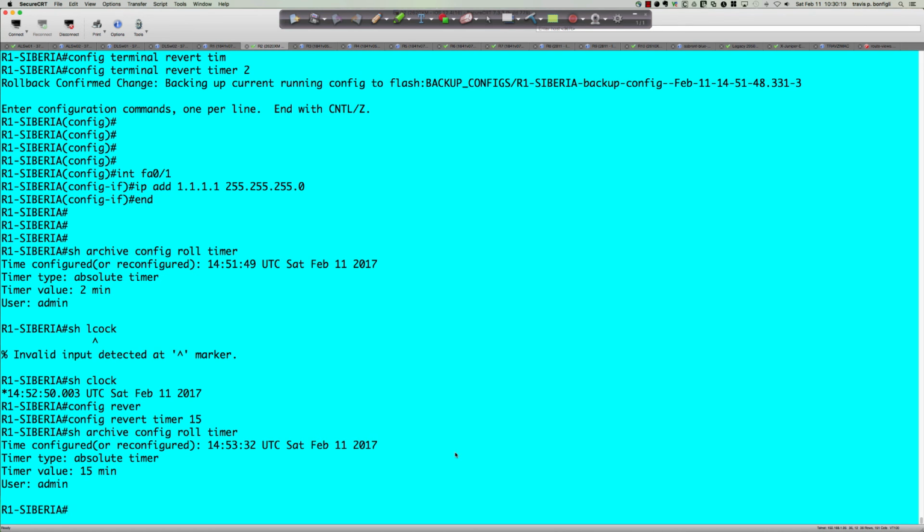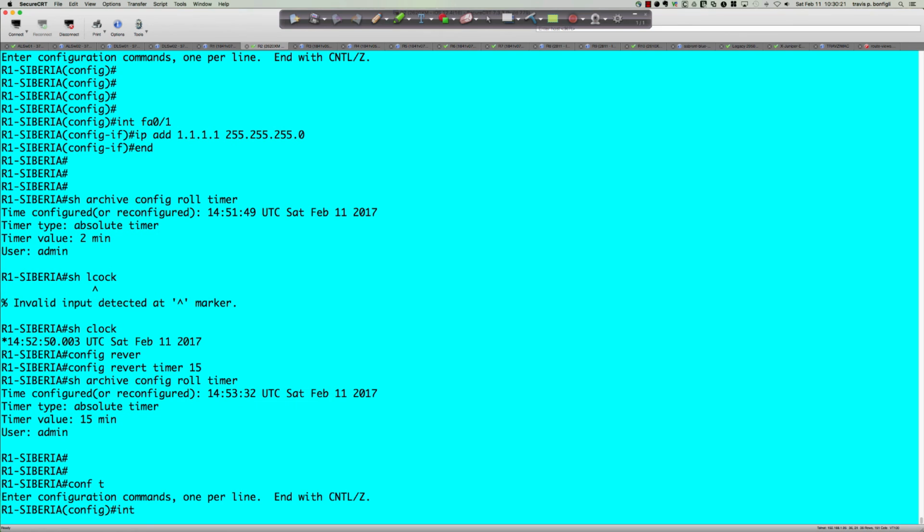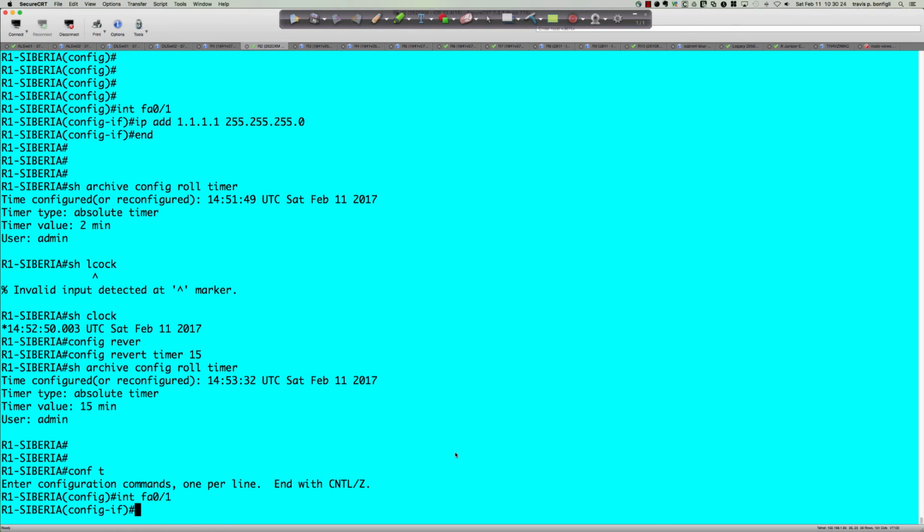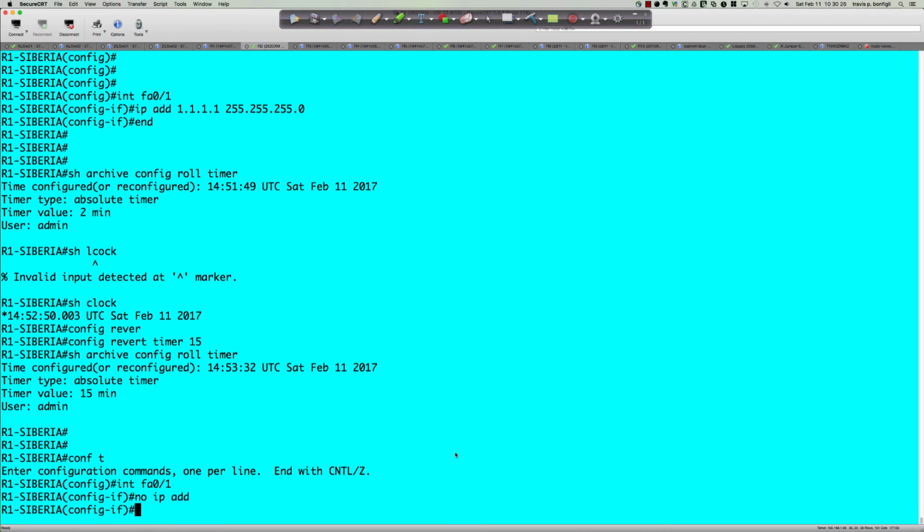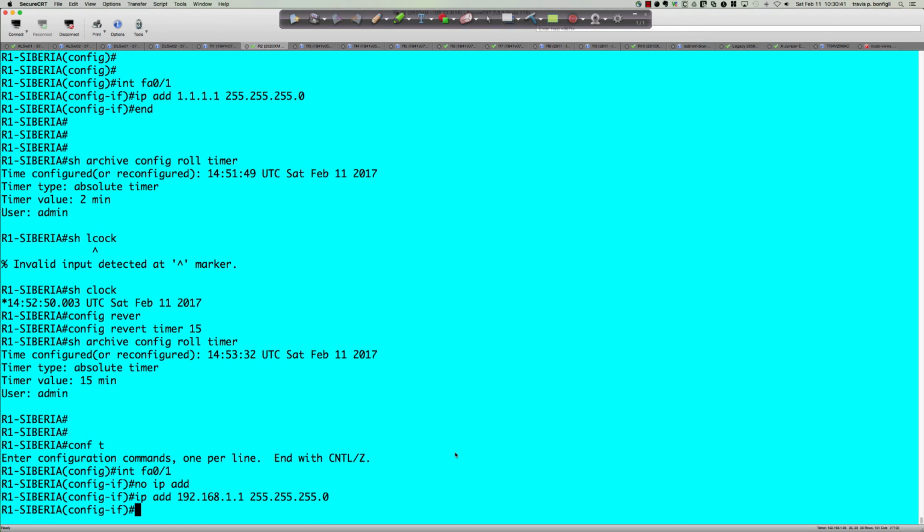So let's go ahead and do that. I'm going to go back into interface FastEthernet 0/1, and I'm going to say no IP address because I realize, hey, I put the wrong IP address in there, or there wasn't supposed to be an IP address in there. And let's put the correct IP, 192.168.1.1. And I'm happy with this change.